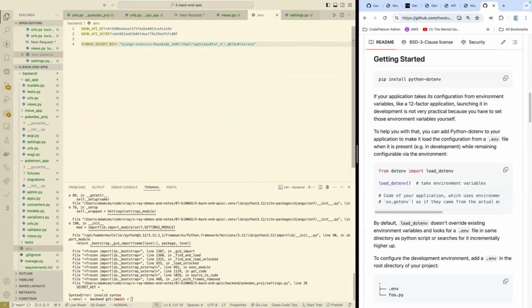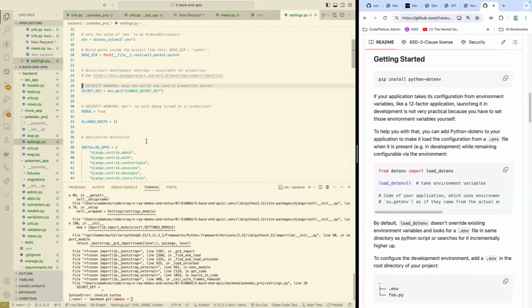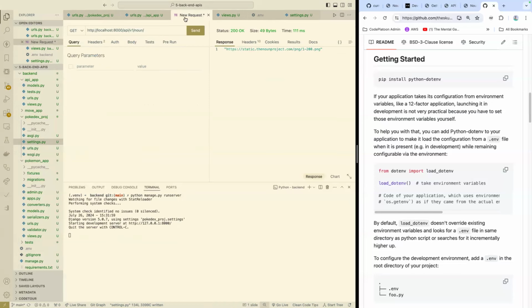And put it right there. And I am just going to get rid of those quotes at the beginning and the end. And so now we're grabbing that from the environment. We can get rid of our to-do. Let's restart our server, see if that worked. Let's test it again with a request to make sure everything's working. And we're golden.